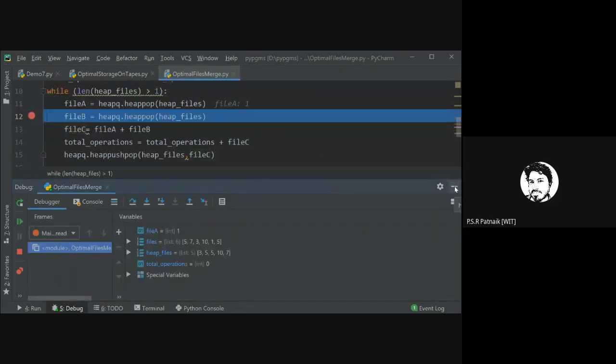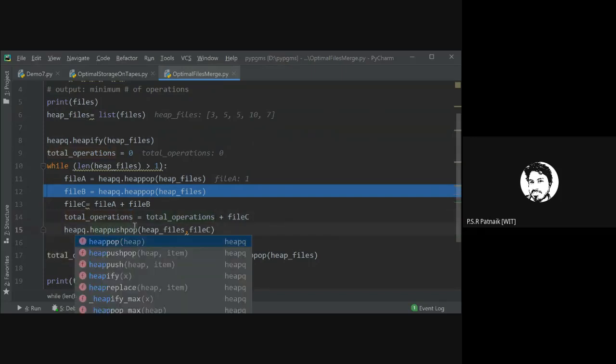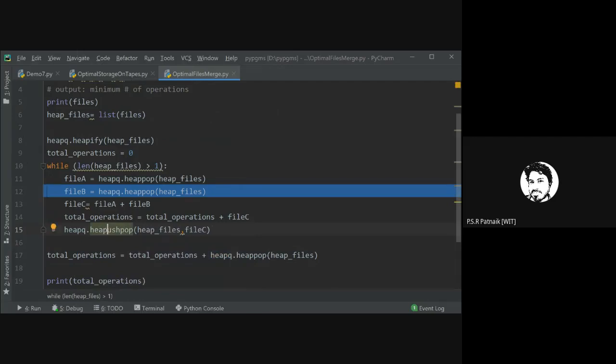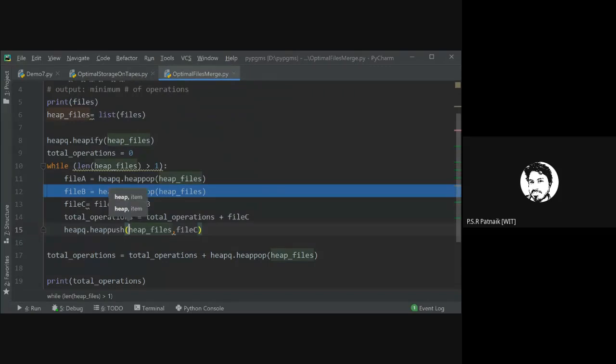Okay. I think, as Akash has pointed out, this is something I have done wrong. It is just heap push, not heap push pop. Sometimes when you're choosing this auto suggestion, make sure you have selected a proper function.